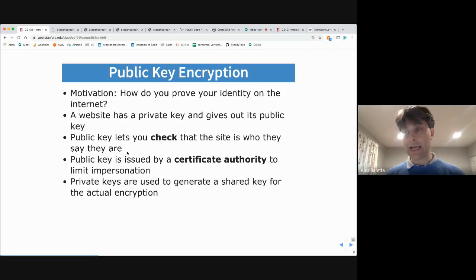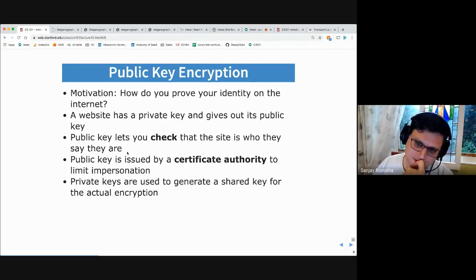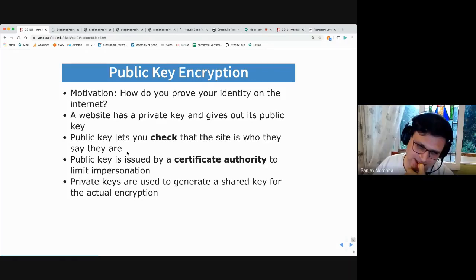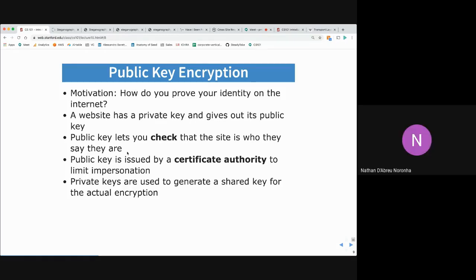So if I want to send a message to Sanjay, I will encrypt the message using Sanjay's public key, which I have, and my private key. Sanjay will decrypt the message using his private key and using my public key. Does that make sense? That's super important to understand. Okay. For the most part.